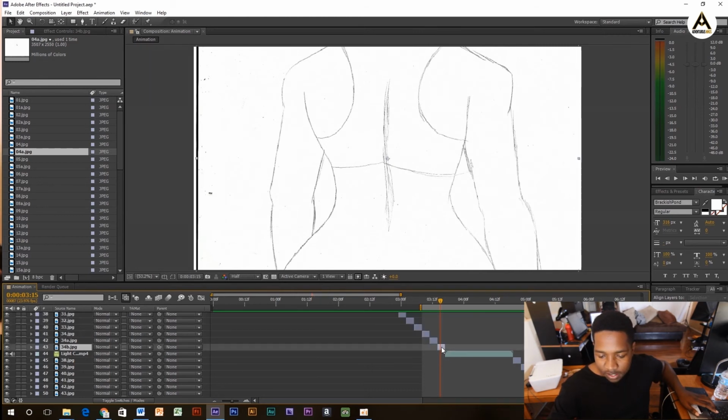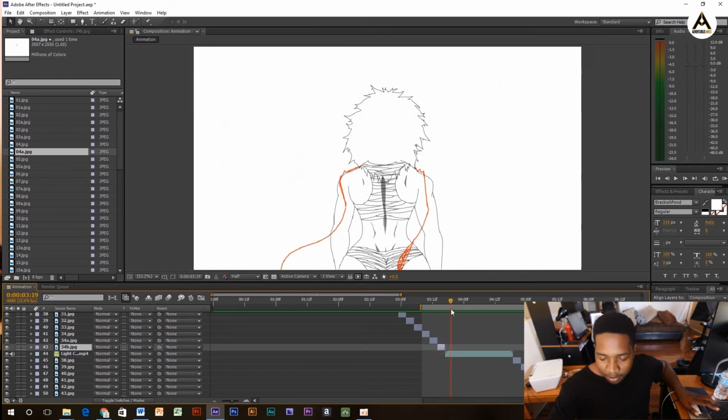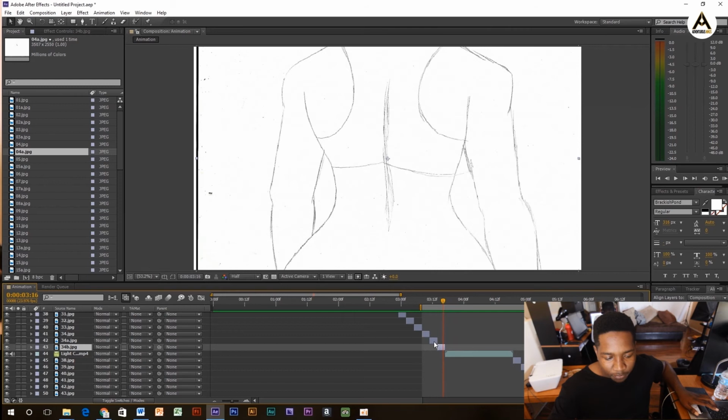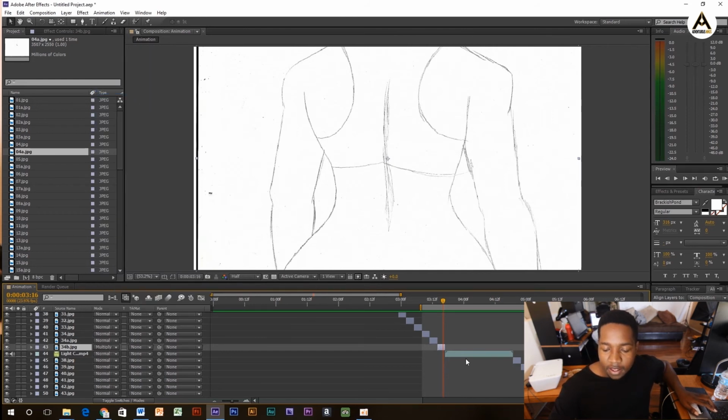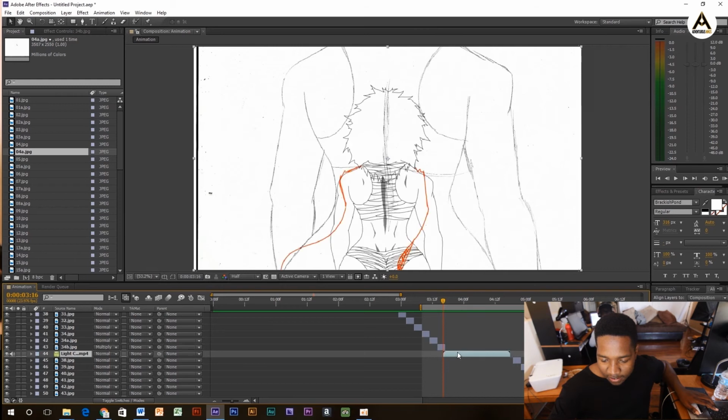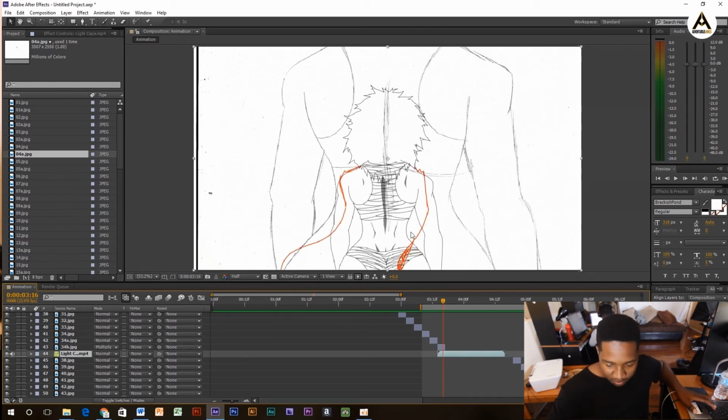To get the size of this animation so it can link up correctly, I'm gonna turn my blending mode for this layer, and to do that you just go to normal and turn this to multiply. So what that does is that anything underneath this drawing I can see. So like if I move this over here, you can clearly see the next drawing underneath.